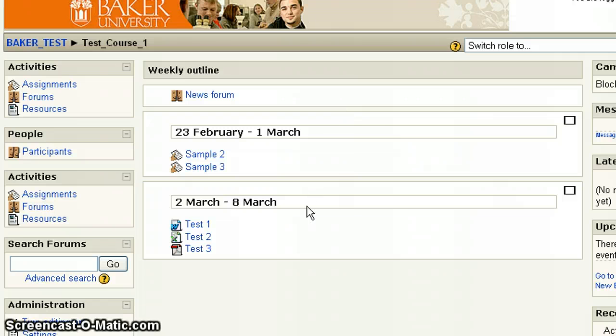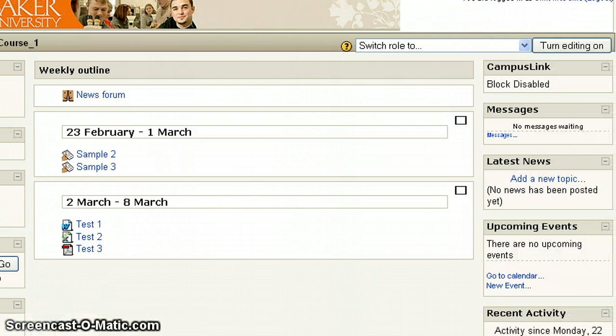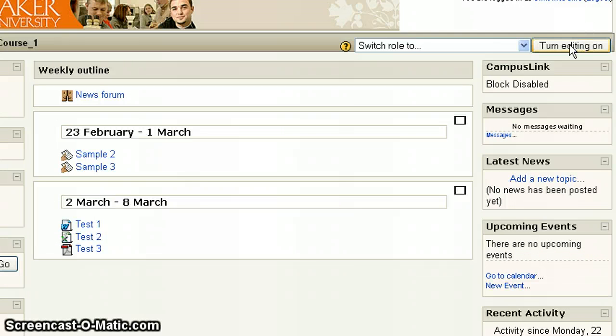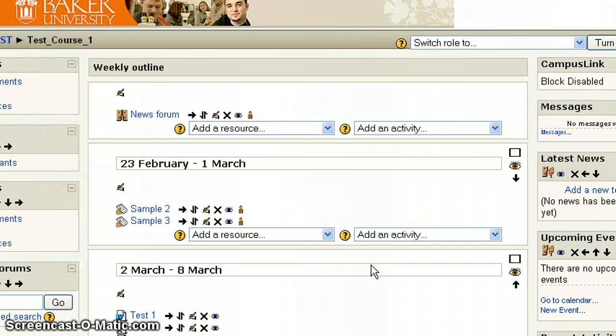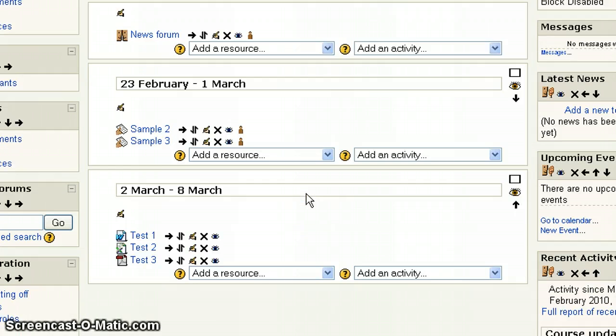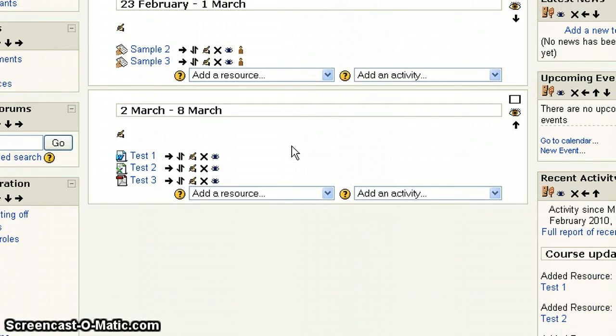Now we want to be able to link to that file folder to show you how you could conserve space in your class. So one of the ways to do this is that you're going to need to make sure that you turn editing on. So in the top right corner, turn editing on. Once we have editing on, we're going to scroll down to the week that you want it to appear, and again it can appear in any week, and once you have it in there you can move it around as well, so it's just as versatile as any other file that you would put in there.